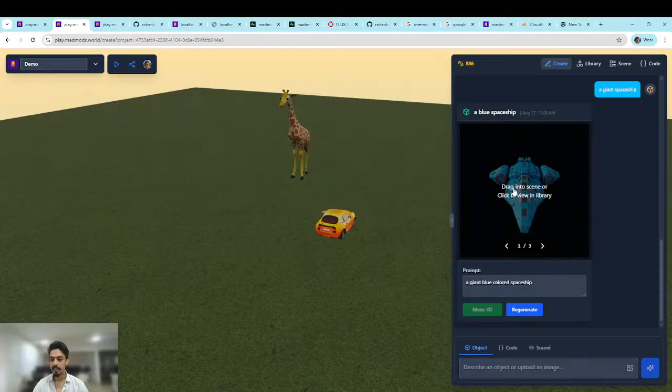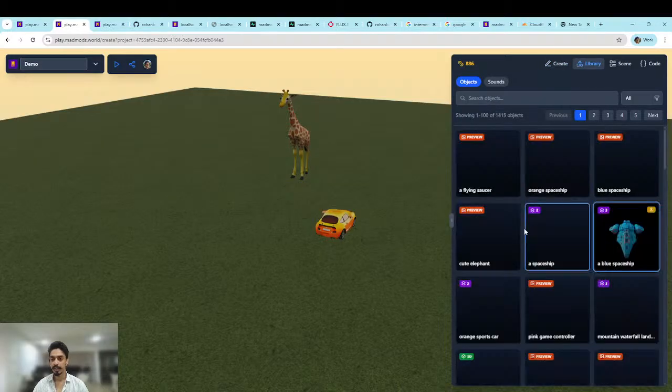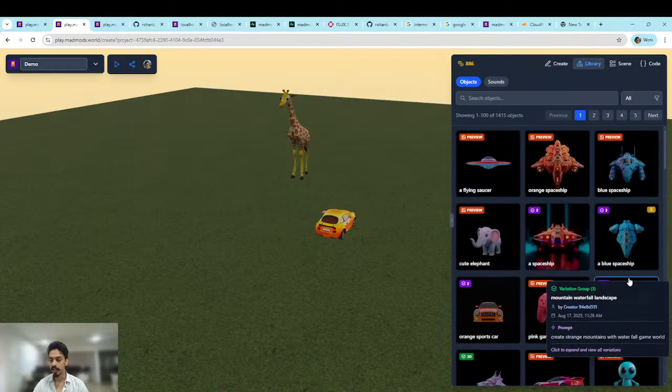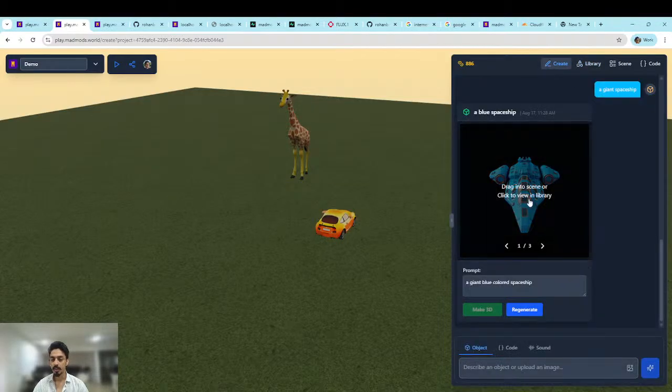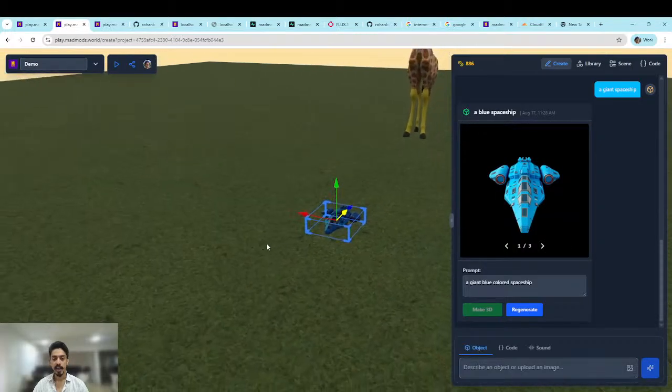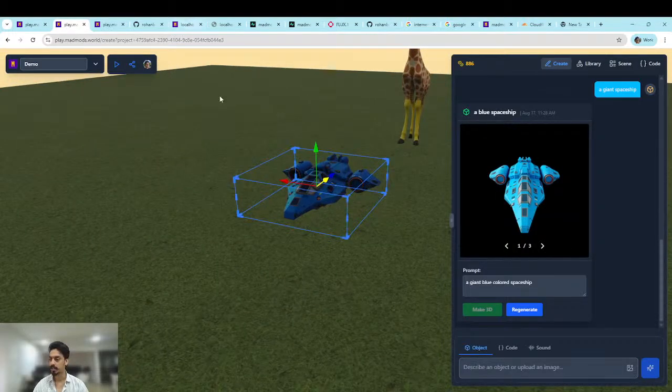Now if you hover over it, it says drag into scene or click to view in the library, right? So if I click it, I'll be able to see it highlighted in my library, or I could simply just drag it into my world like this and have it spawn in my 3D world, okay?